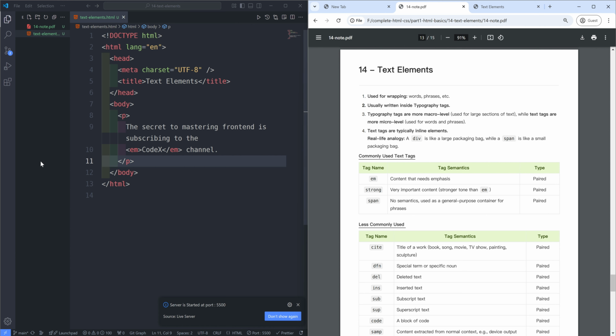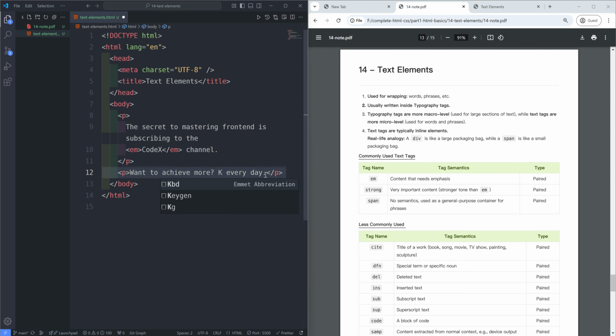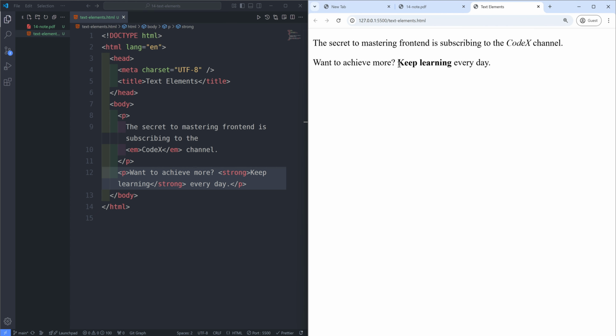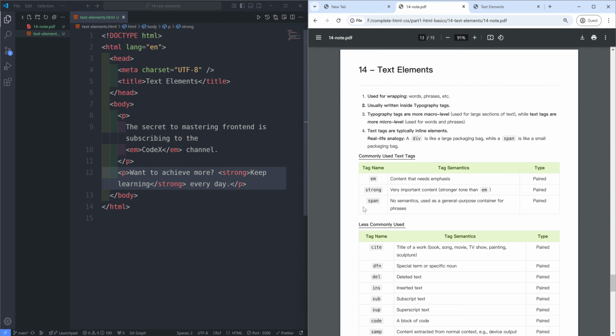Let's try using the strong tag. I'll write a P tag and a sentence. Want to achieve more? Keep learning every day. Here, I'll add a strong tag around keep learning. Now, it has a bold effect. But again, the style doesn't matter much. What matters is the semantic meaning. Let's move on to the next tag.